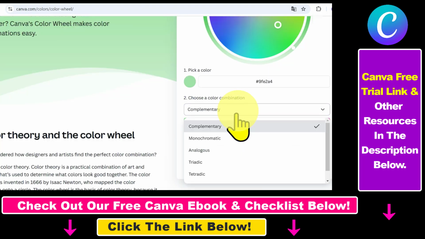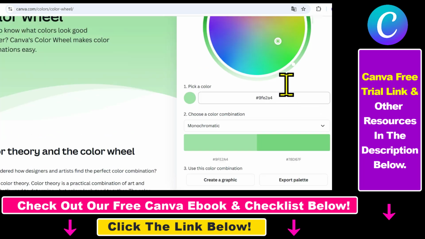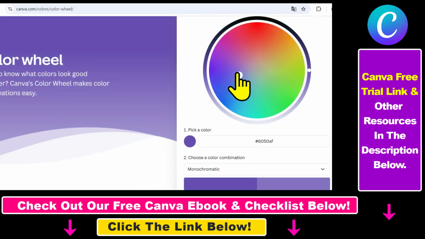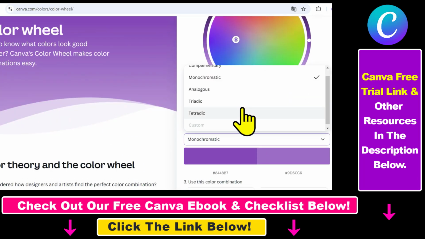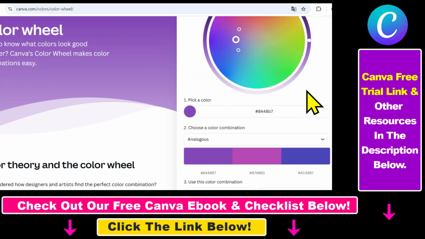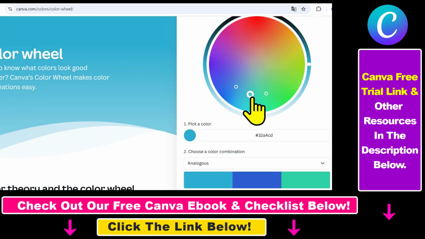There are more than one color combination. You can choose monochromatic or analogous. This will give you three colors that are roughly close to each other on the color wheel.